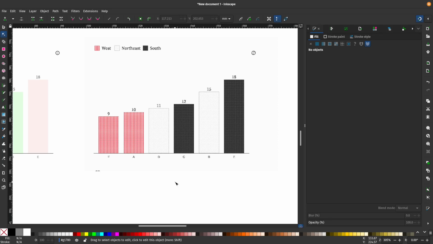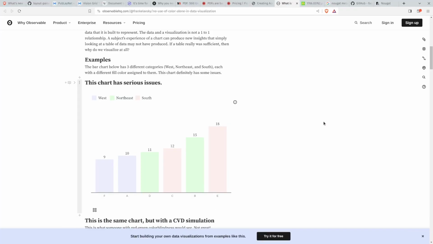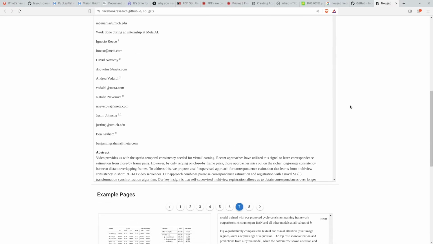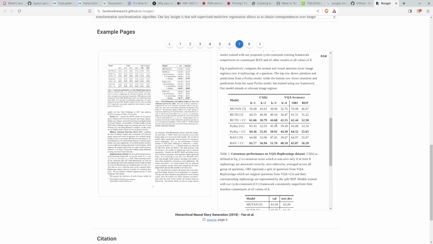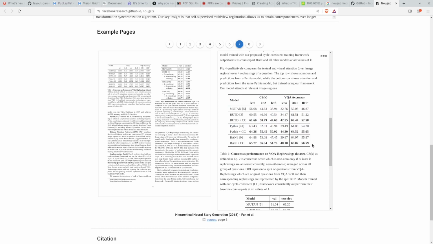Yeah, so, good. That takes care of plots. Tables are actually fairly elegant because going to here, there's this Meta AI research paper called Nougat. And Nougat actually has these tables that are correctly transcribed by the document, which I think is fairly impressive.